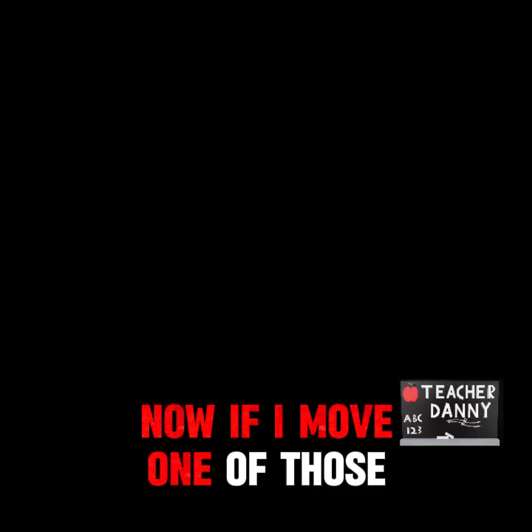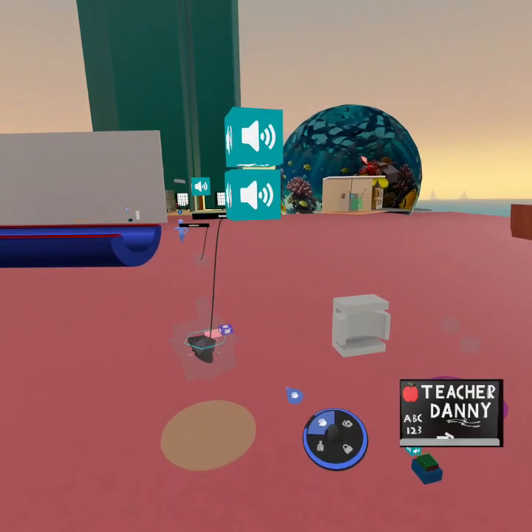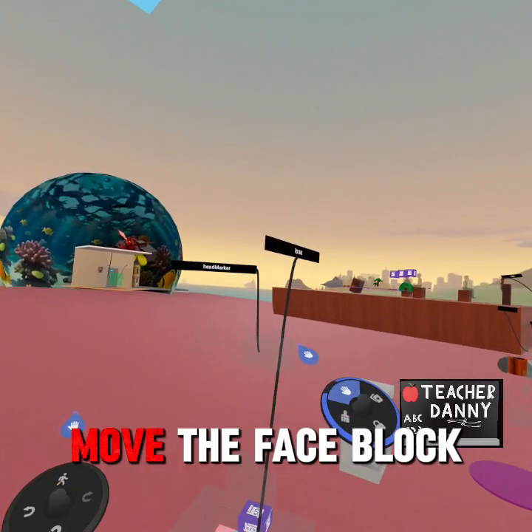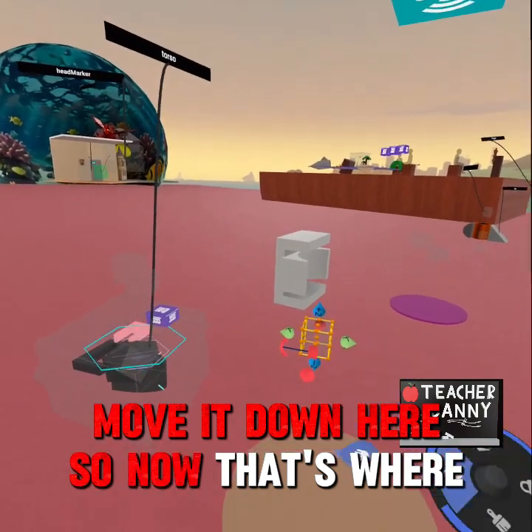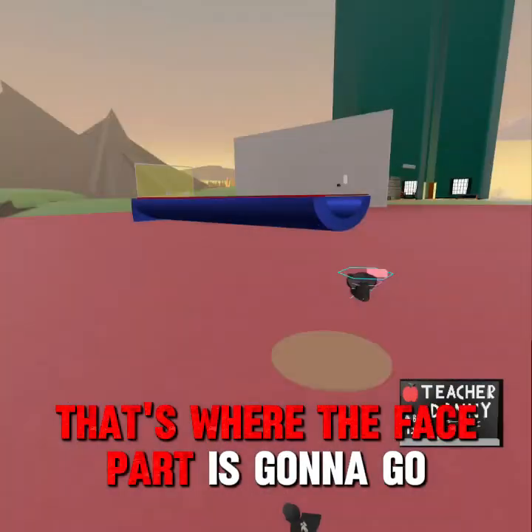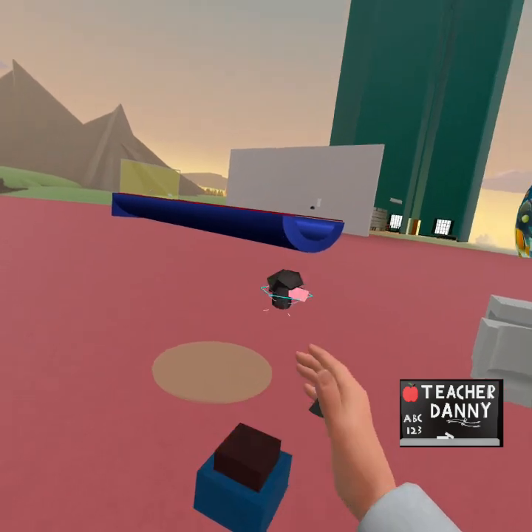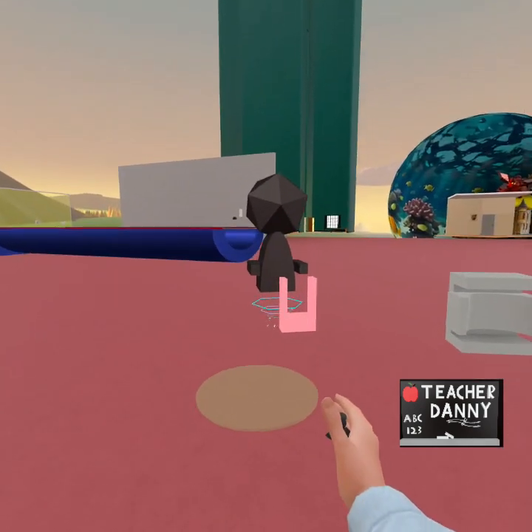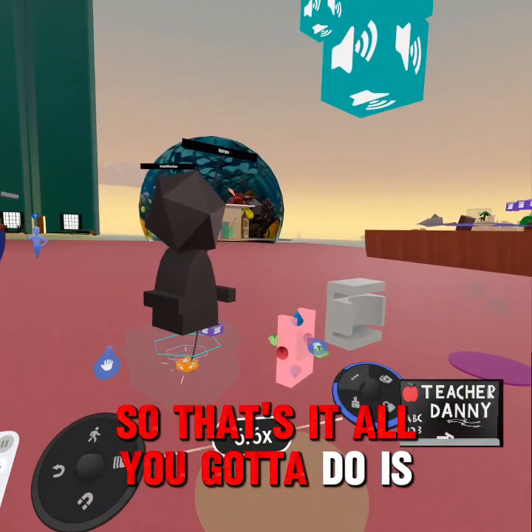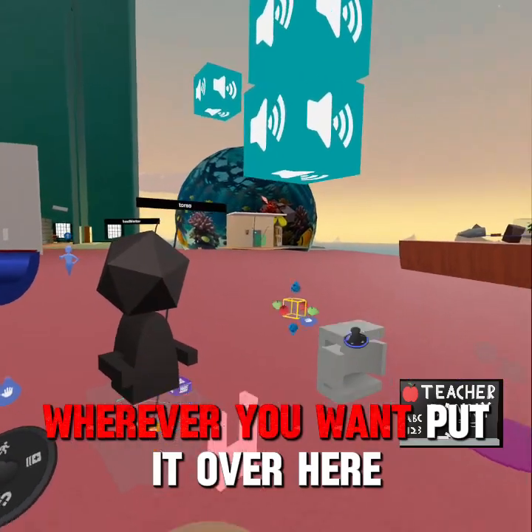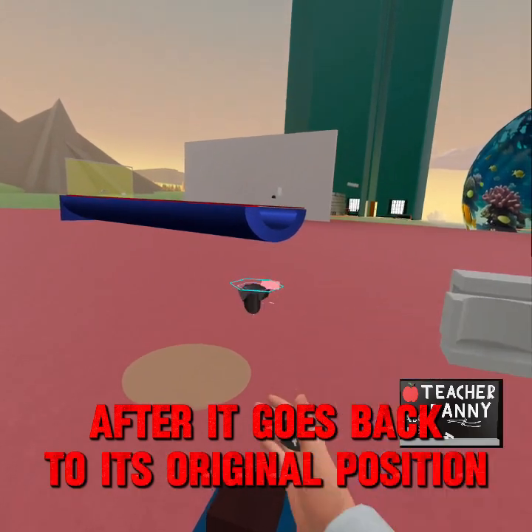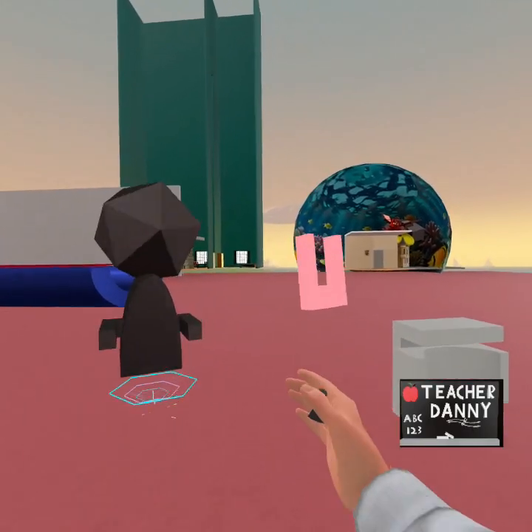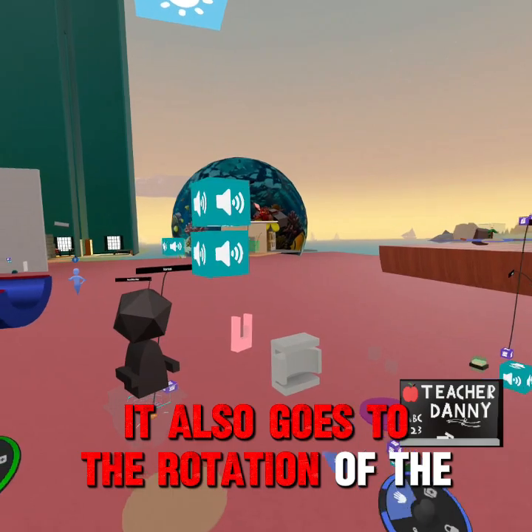Now, if I move one of these blocks, let's move the face block. Move it down here. So now that's where the face part is going to go. So that's it. All you've got to do is arrange these blocks wherever you want. Put it over here, and that's where it's going to go after it goes back to its original position. It also goes to the rotation of the object.